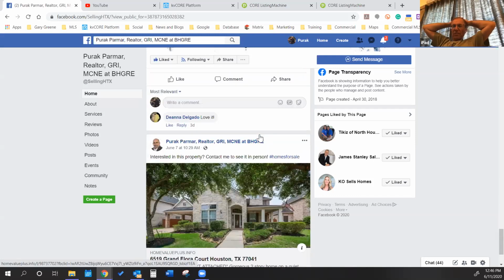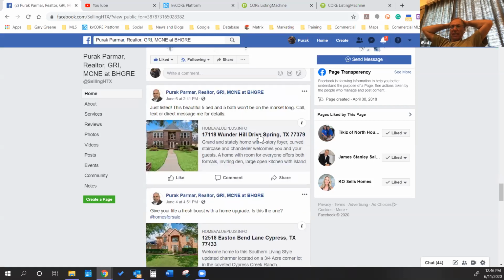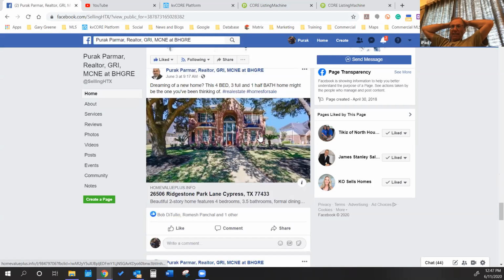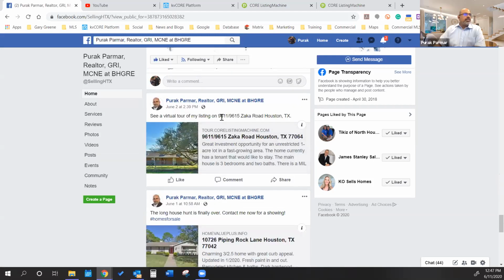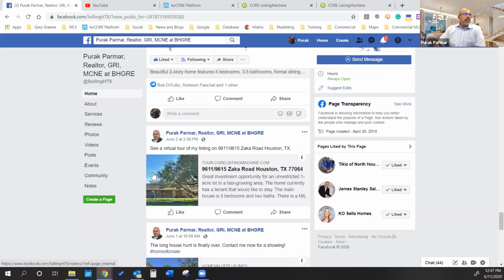That just saves you from having to go and put in your verbiage and then pull the URL link over to do a Facebook post, where it brings up the listing like that. So now this one just does it automatically. Up until June 2nd, this is one of my listings.